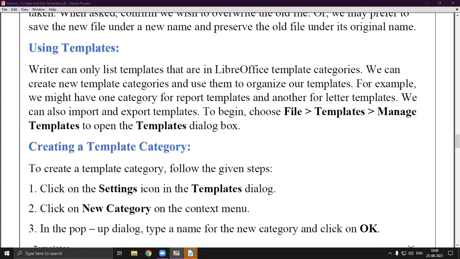Yes, Writer can only list templates that are in LibreOffice template categories. And we can create new template categories and use them to organize our templates. For example, we might have one category for report templates and another for letter templates. Supposedly, if you are working with a multinational company and it has several kinds of documentation needs and requirements, you will create a category. According to that category, you will access a particular template.